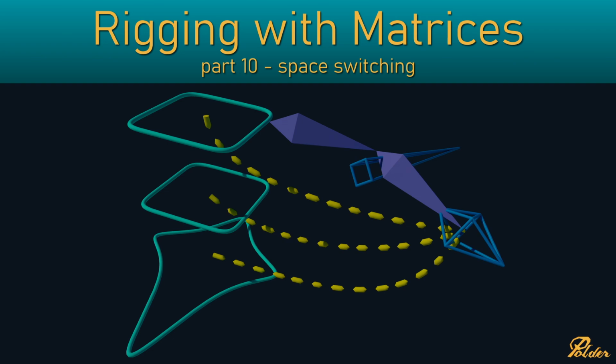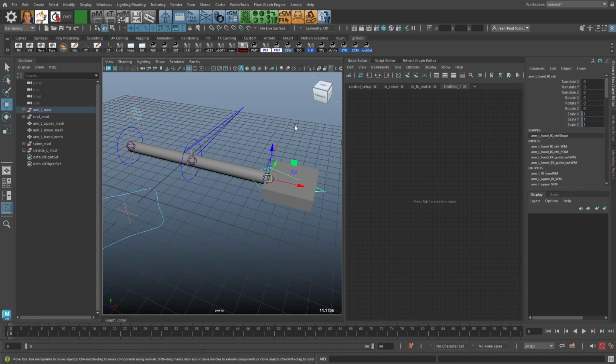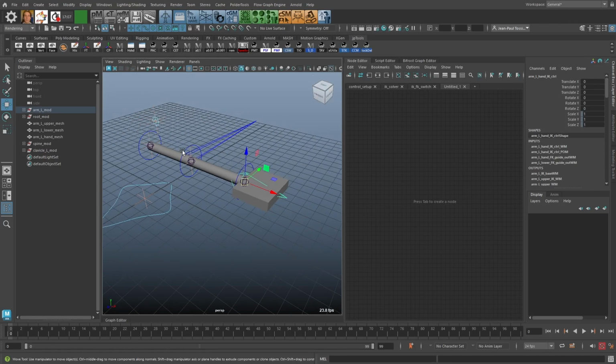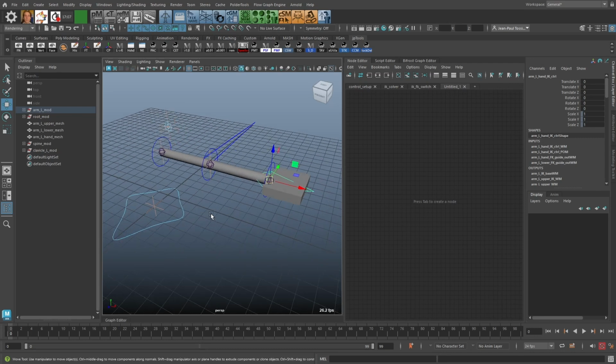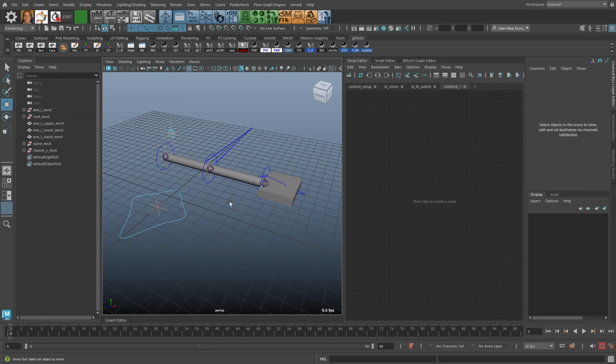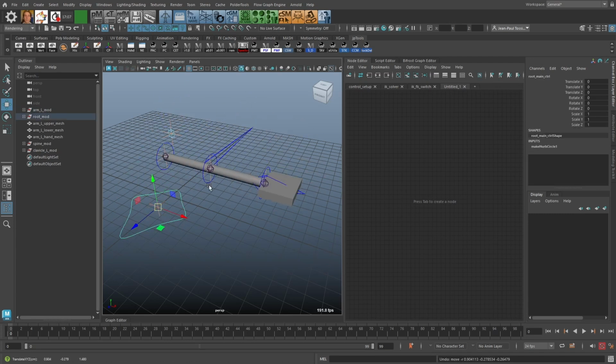Space switching. When we talk about space switching, it's basically the option to change the parent of a control to set it into a different space, so to speak. So in this case, the rig that we have built up until now, the parent for the hand IK control, for example, is the root control. So before we can add different spaces, we have to add some more controls.